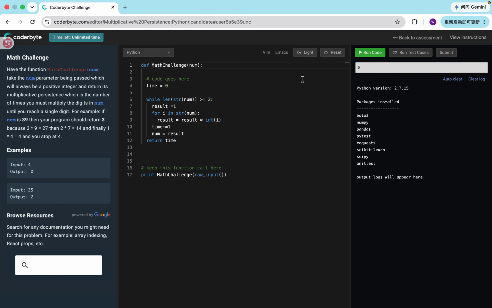Hi, today I will pick the math challenge for the coding walkthrough. So I will explain from line to line. The first line is saying define math challenge and pass number as a parameter. So this number is an integer.